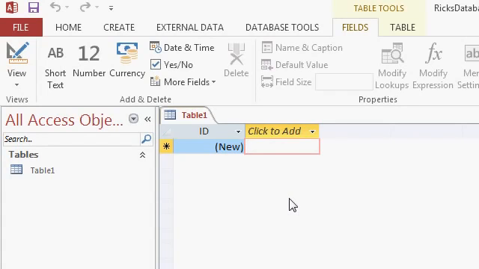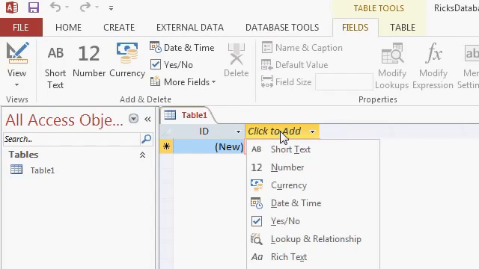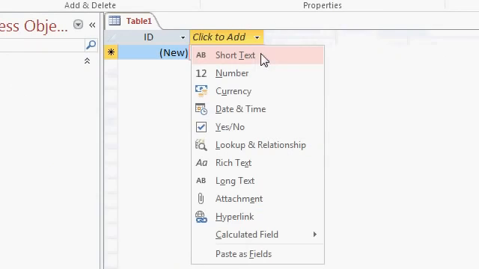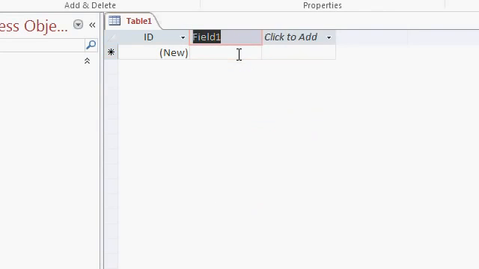Now, we're going to add a couple more fields to our table. So I'm going to click right here where it says Click to Add, and pick the type of data you want to store in this field. Short text is less than 255 characters. That's perfect for things like first name, last name, address, and so on. There are also values for numbers, currencies, date, time, yes, no, and lots more. For the first field, let's pick short text.